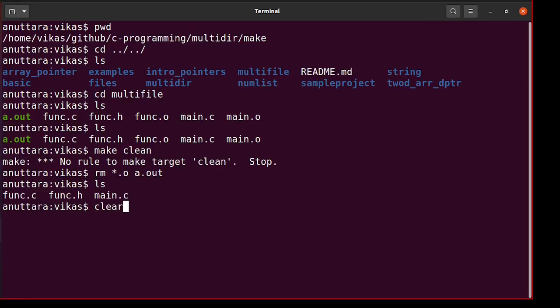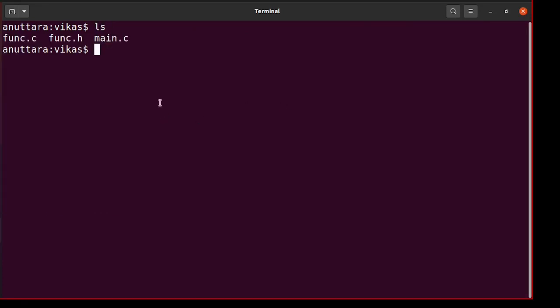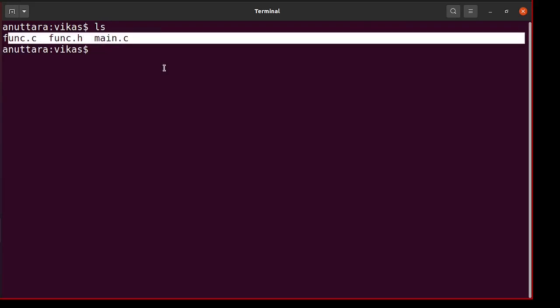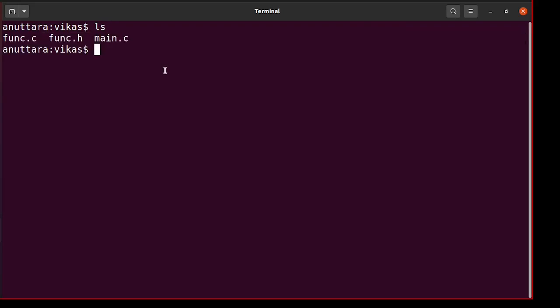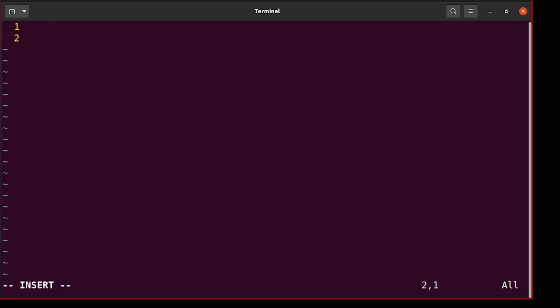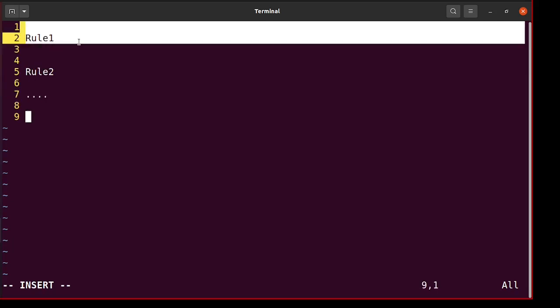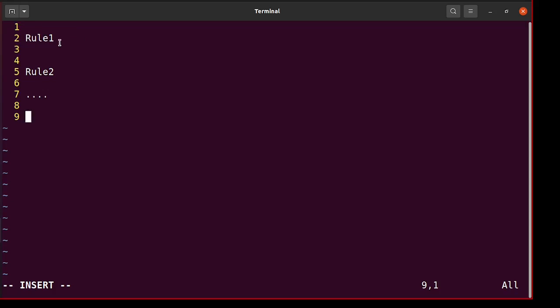So let us discuss what is Makefile and how do we use Makefile to compile a program comprising of multiple .c and header files. Before getting to the Makefile, we notice func.c and main.c are there, and we start writing a Makefile. So what is a Makefile? A Makefile comprises of something called rules: rule 1, rule 2, and so on. What are these rules? Rules are basically how to build individual things.